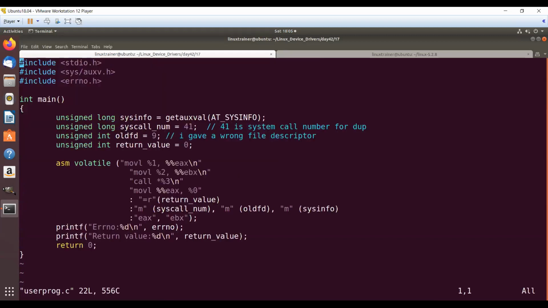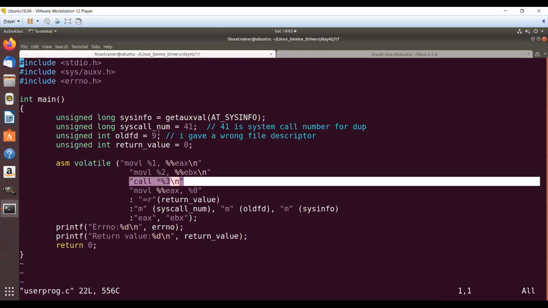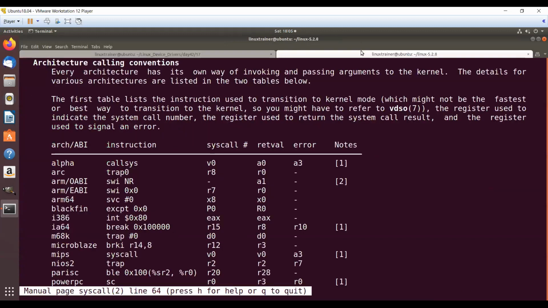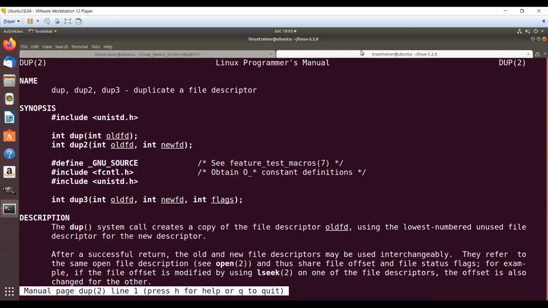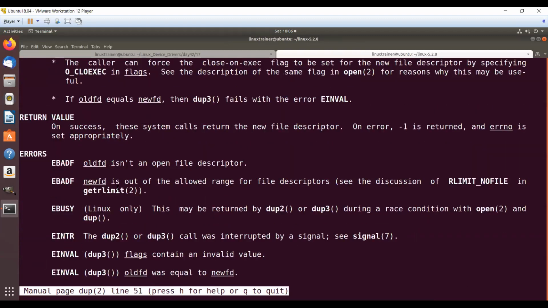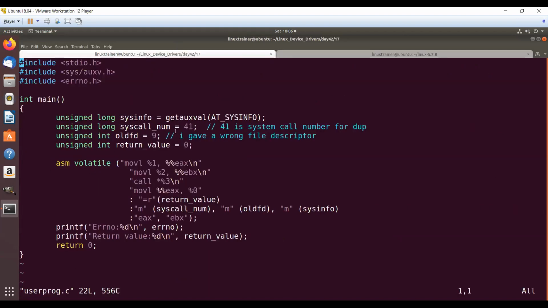Let's do that. Let's actually call dup. The dup system call number is 41. I'm again calling it through the kernel syscall. dup accepts an old file descriptor and duplicates the file descriptor. But when you pass a wrong value, it says it's not an open file descriptor, bad file descriptor. So what I will do is pass a wrong file descriptor.